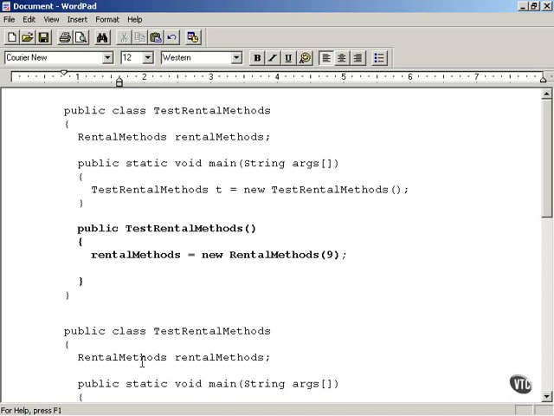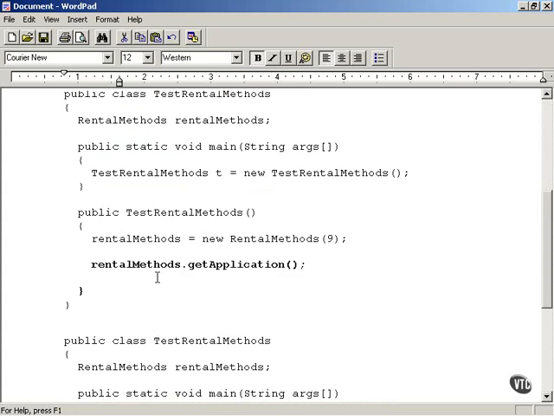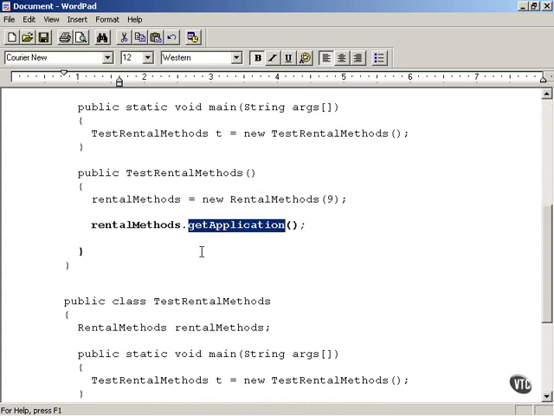Now we're going to put our rental methods class to the test in a program called TestRentalMethods. In the constructor, we're going to create a new rental methods object, passing the number 9 to the constructor, so that it's saying that we have 9 apartments to rent, and this will be the rental methods object. Next, we're going to say the rental methods object got an application, so it's going to test out whether or not the application is going to pass or not.